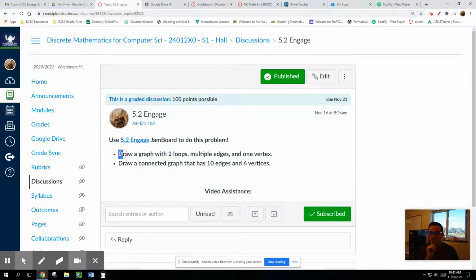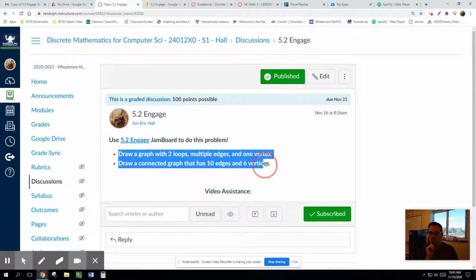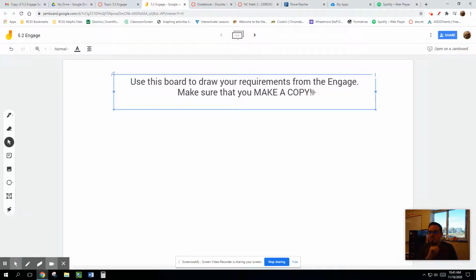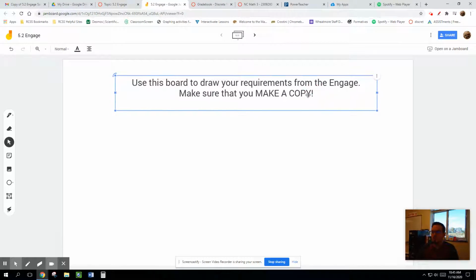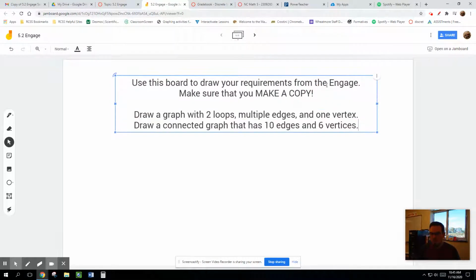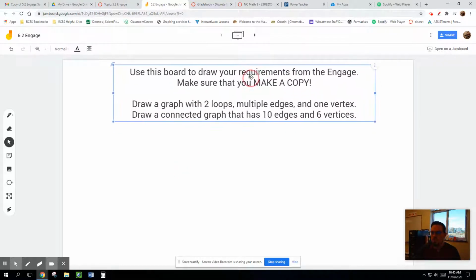But you've got two things. You want to draw a graph with two loops, multiple edges, and one vertex, and then draw a connected graph that has 10 edges and 6 vertices. Now you can do this all at once, or you can do this in two separate graphs. And what I'll do is I will put this underneath here as well for you as two things that you want to make sure as a requirement that you get done.